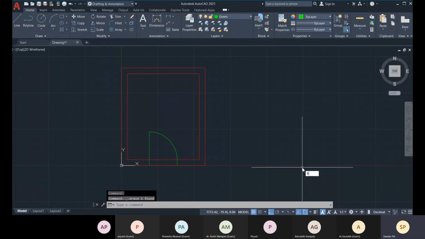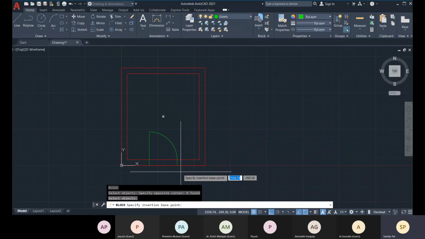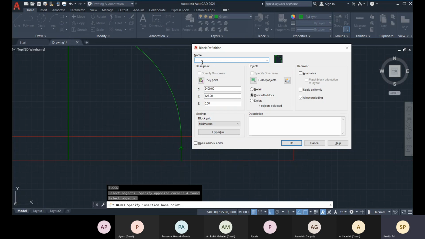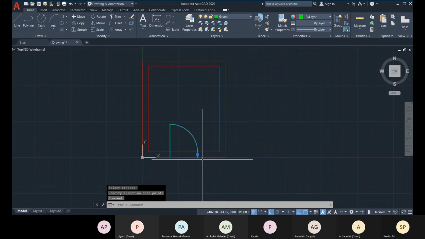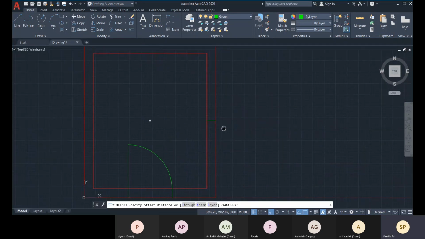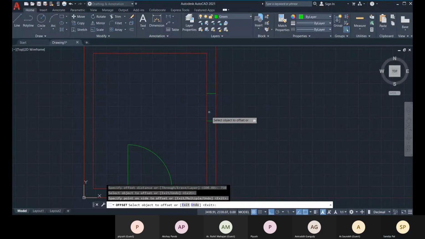Now with B enter, I'll convert it into a block. Select objects, select these objects, press enter, and then click on the pick point option. Here you can specify this point, or you can select the midpoint as well. Give it a name: D1 is the name for this one, block unit is millimeter, and click OK. Now here I'll place 1500 millimeter, but I have created 1200 only. So I'll mark it, 750. I'm just creating offsets for the markings so that I can place it properly.